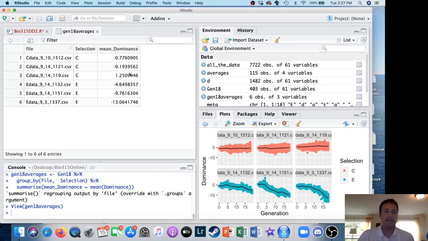So we can see that for the selection value C, at the end of the experiment, our average dominance values are negative 0.776, negative 0.134, and 1.25. And when evolution is turned on, the E condition here, our mean dominance values at the end, generation 18, are negative 4.6, negative 9.8, and negative 13.1-ish.